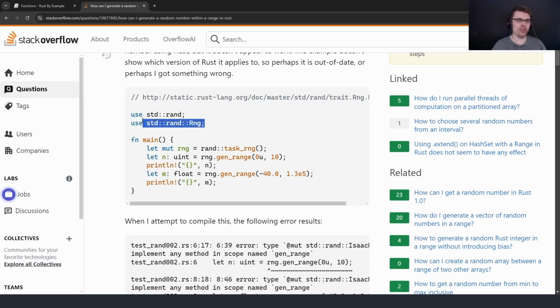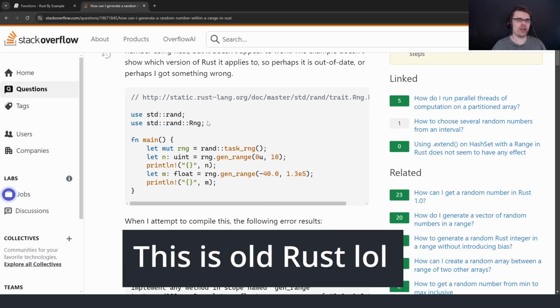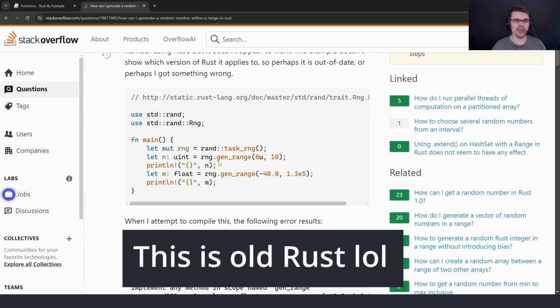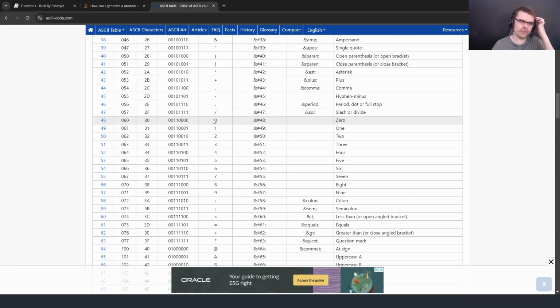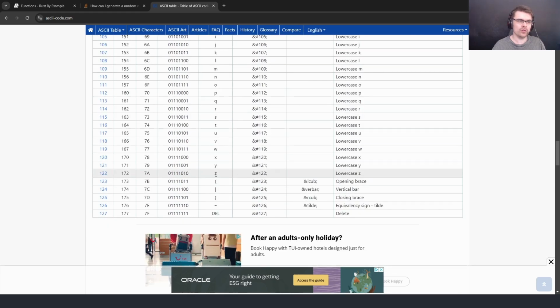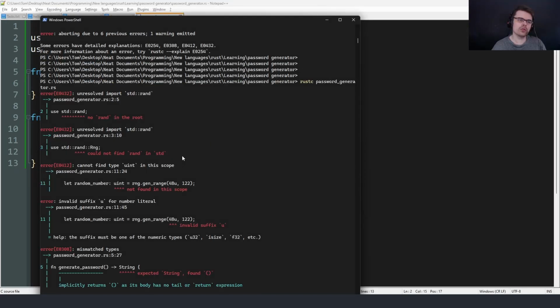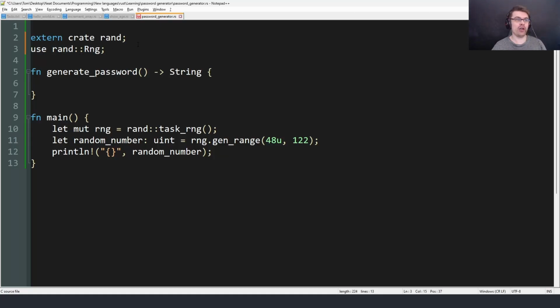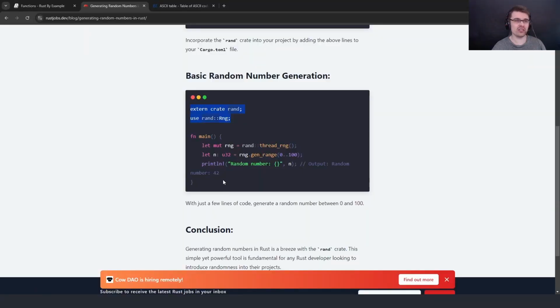Rand RNG. Rand RNG. Okay. Why are we using the let mut rng? Task RNG. Okay. Maybe here. We'll start at 48 and go to 122. Is this old code or something? Did they change Rust since then? Apparently I've got to do this. Question mark, question mark, question mark.